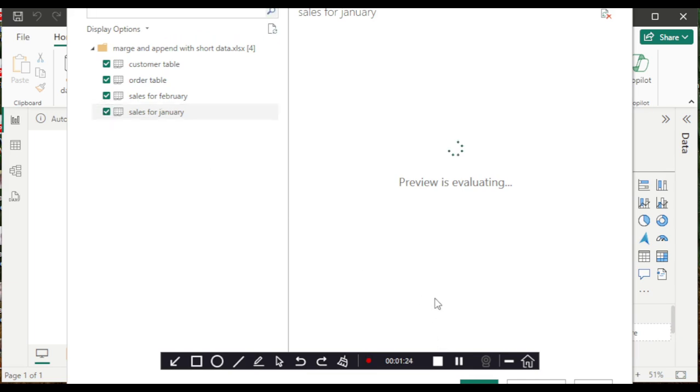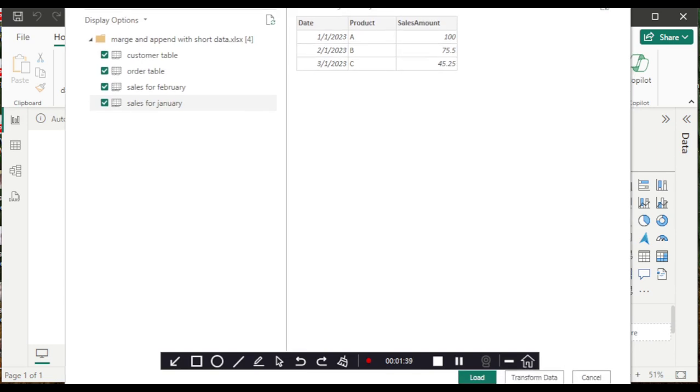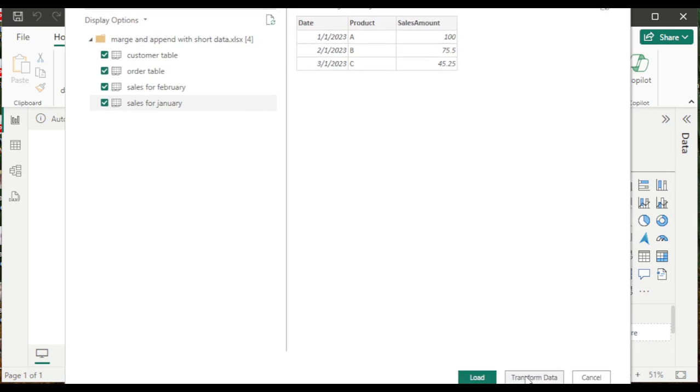You can see that everything you click, you'll see the preview. You can see it here. I still want to do some other things on this, so I'm going to click on transform data, because I still have some things to do.